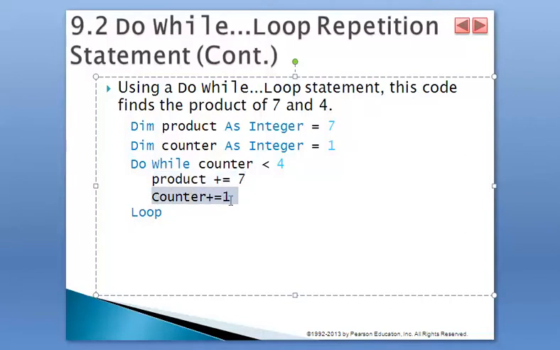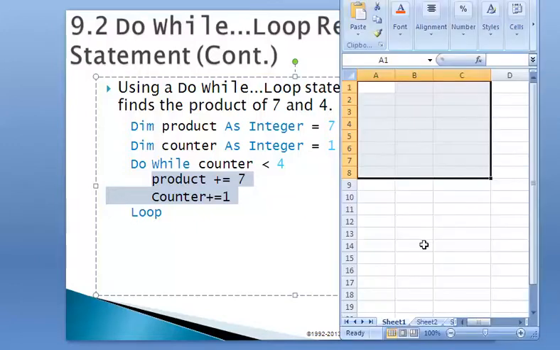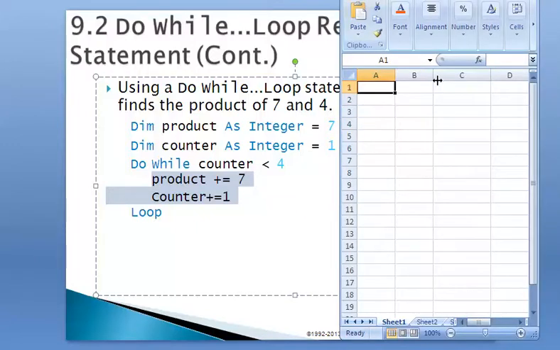That means we are planning on repeating these statements a number of times. How many times? Well, there is a condition in the while. It says while variable counter is less than 4, keep doing it. So initially counter equals 1. Let's illustrate this here, and keep track of the values of product and counter.